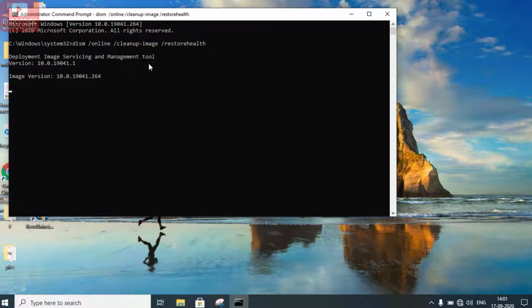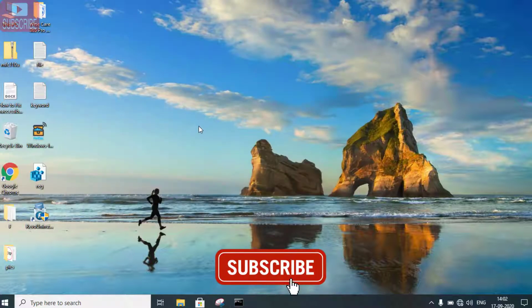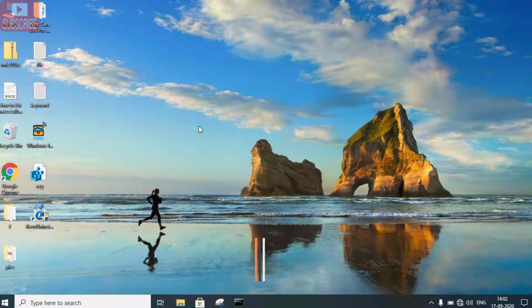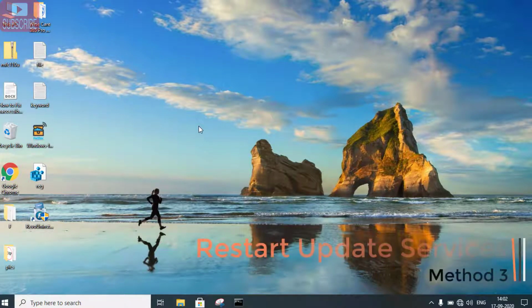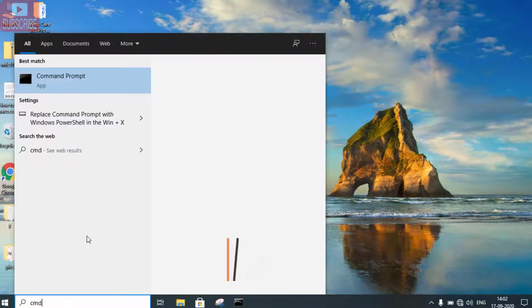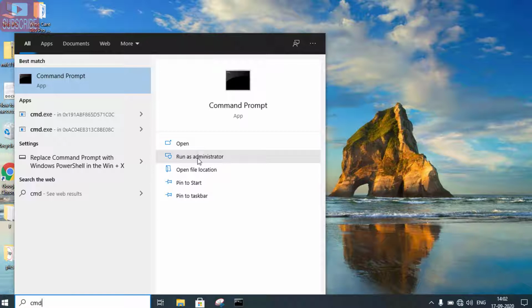This command will take around 10 minutes to perform, so just be patient and let this command perform, and once the command is completed, kindly restart your PC. I'll go ahead and minimize this and directly proceed to the third step. In third step, we are going to restart the Windows services. So for that, again click on the start menu and type here cmd. Again run cmd as an admin mode.